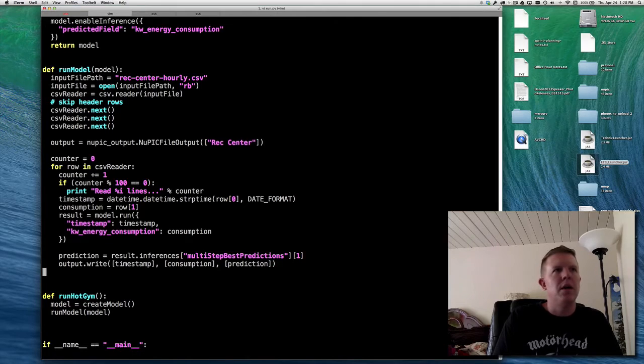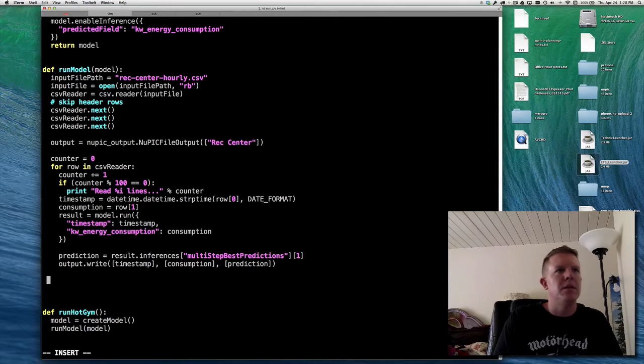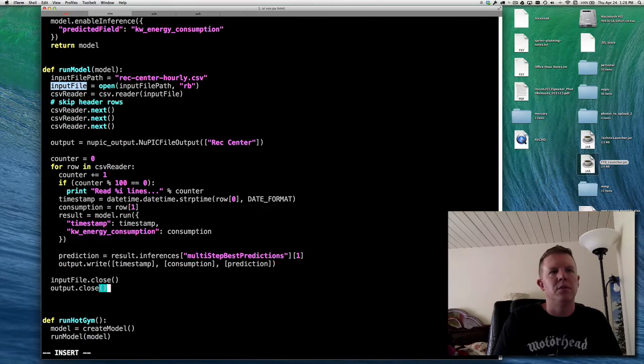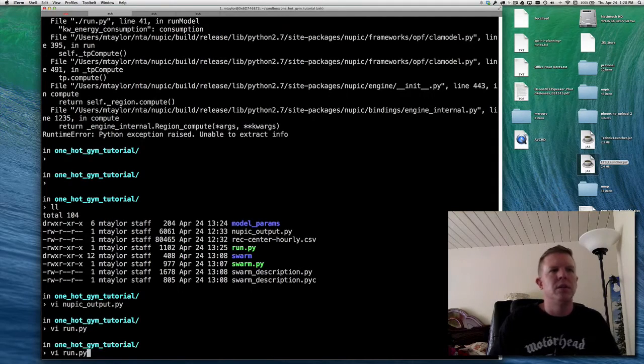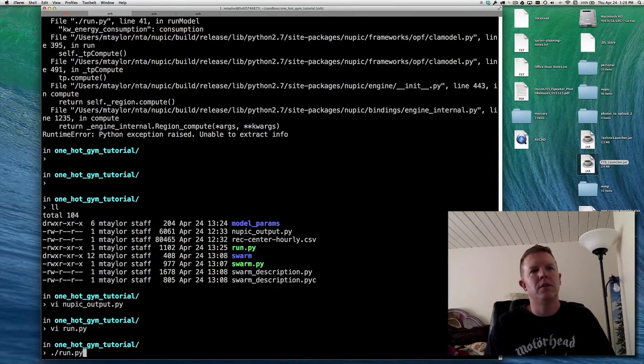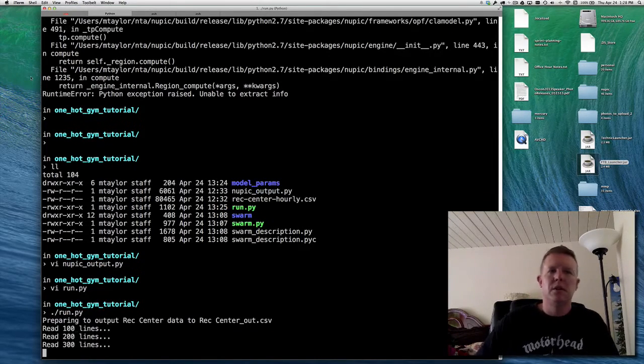Now I have to be careful here. One thing I didn't do was close any of my outputs. So let me do that right now. I have an input file here that I never closed, so I should close that after we've done the loop over everything. And the output also has a close function, which will close any output files. Let's see if that worked. Okay, let's run this. All right, it seems to be working.